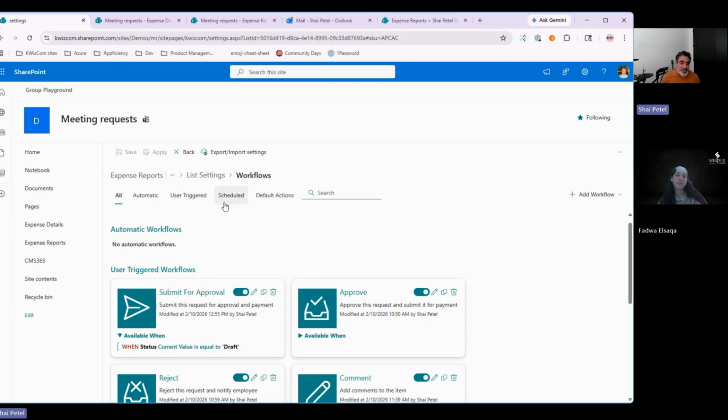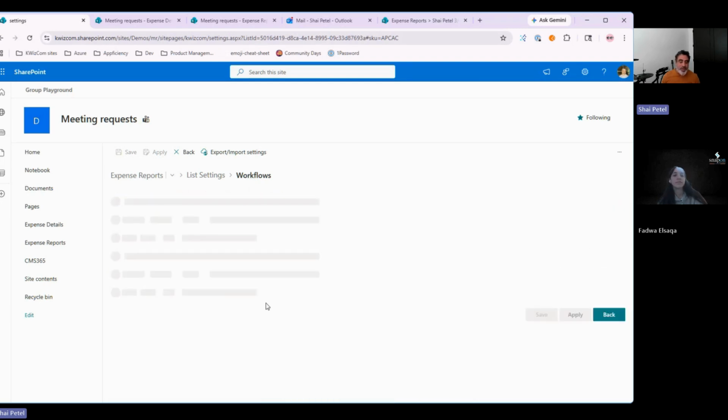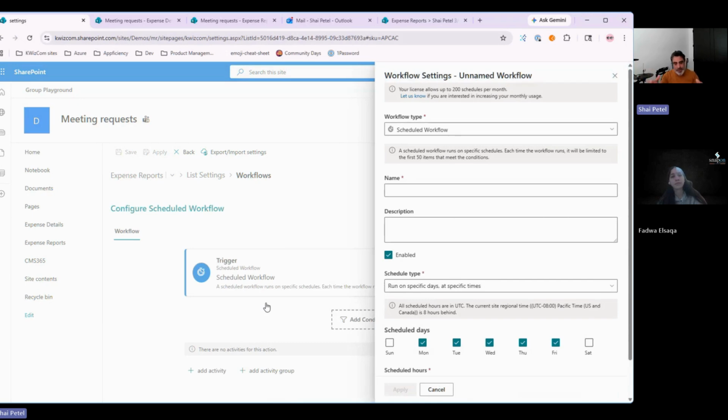For that, we can go to scheduled actions and add a scheduled workflow. And in a nutshell, what I want to do, and then I'll show you how I do it, is run it every day at 8 in the morning and pick up all the items that are pending approval that were, let's say, last modified more than 24 hours ago, or more than 48 hours ago, and resend those emails. Very simple.